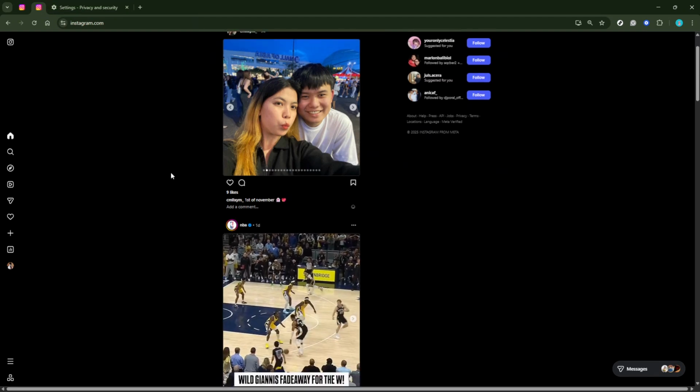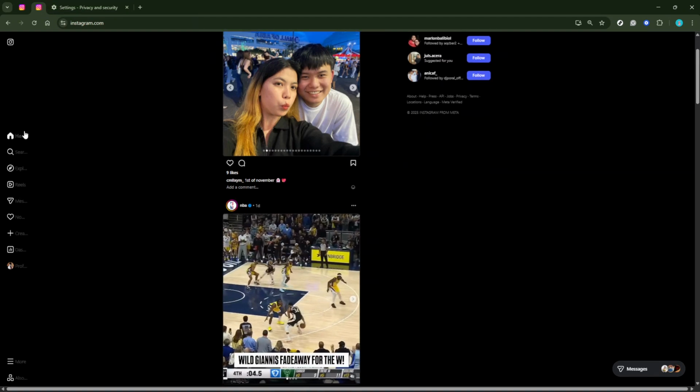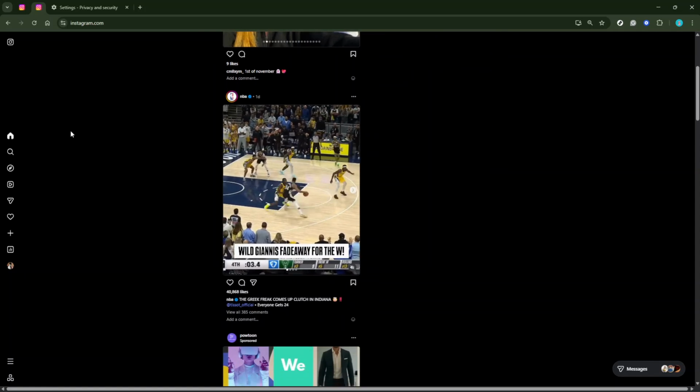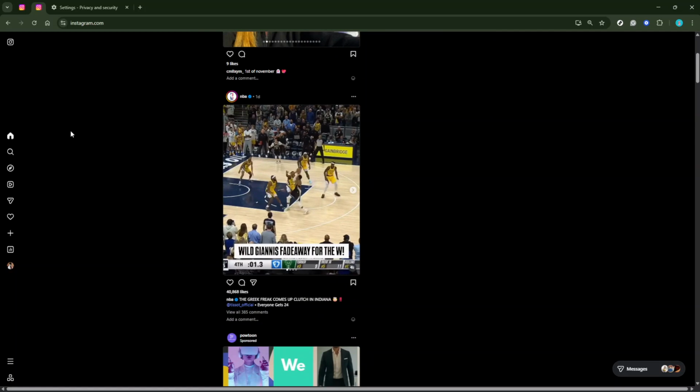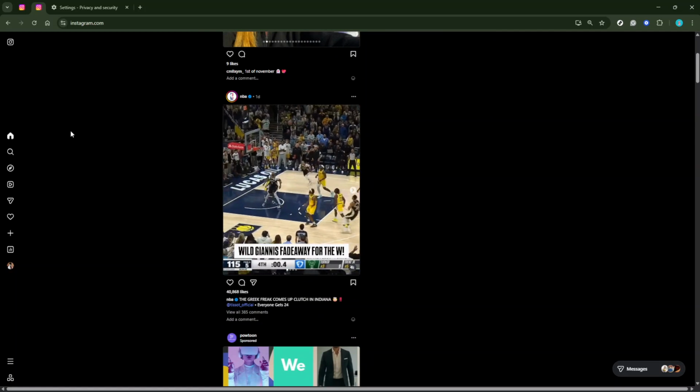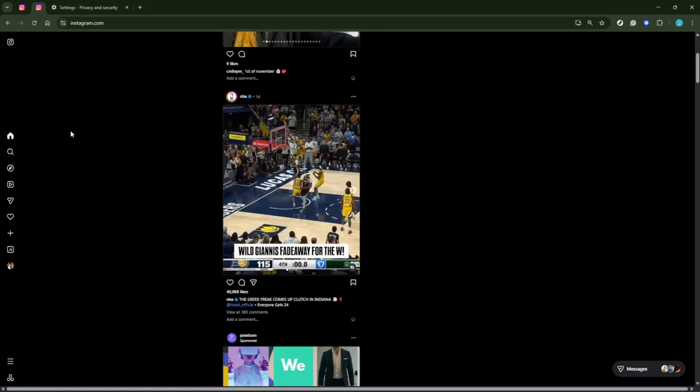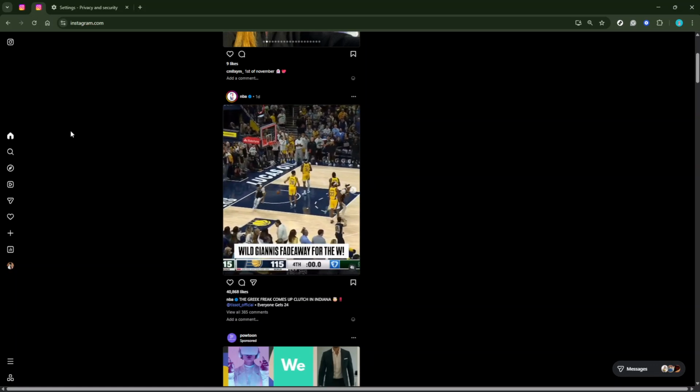Now, if you're someone who uses browser extensions like ad blockers or script blockers, these might be interfering with Instagram's functionality. Temporarily disable these extensions and check Instagram again to see if the Meta AI chat appears. Sometimes these tools block essential scripts that social media platforms use.